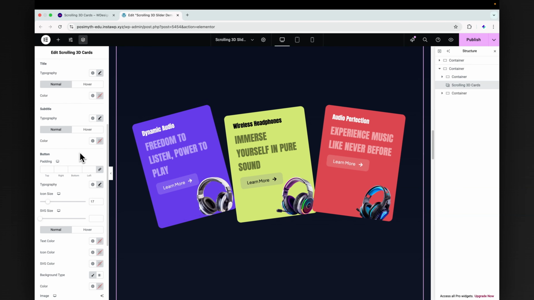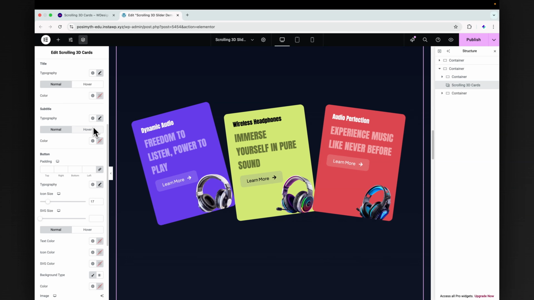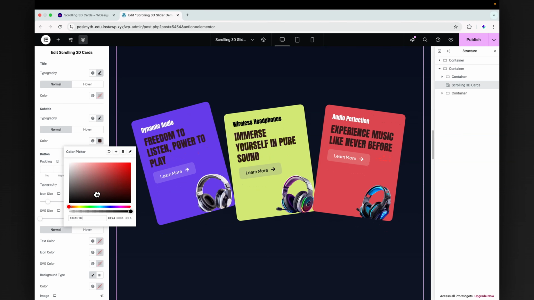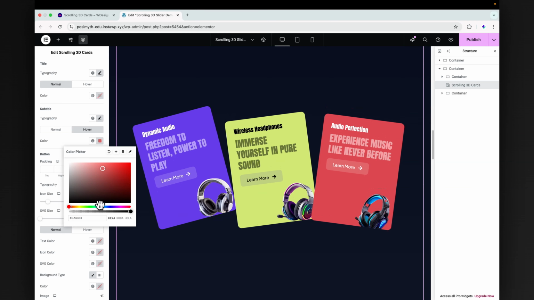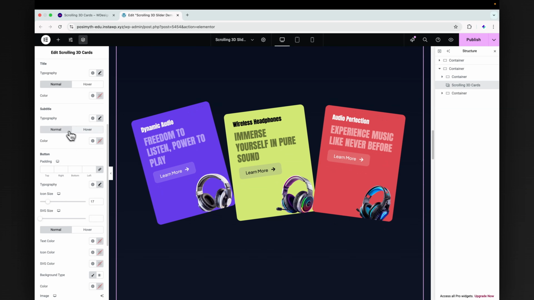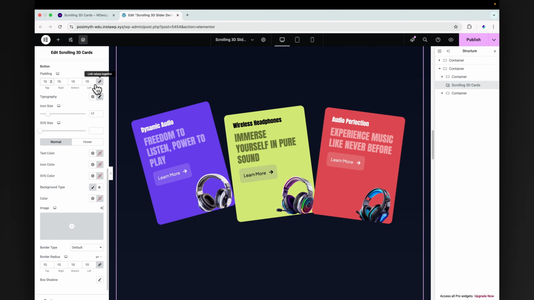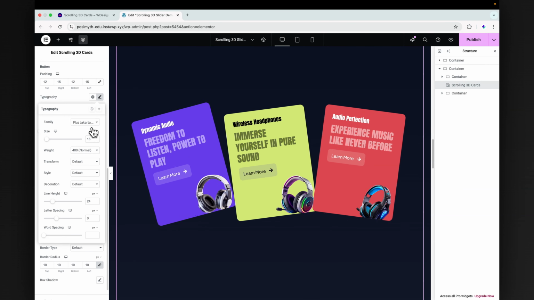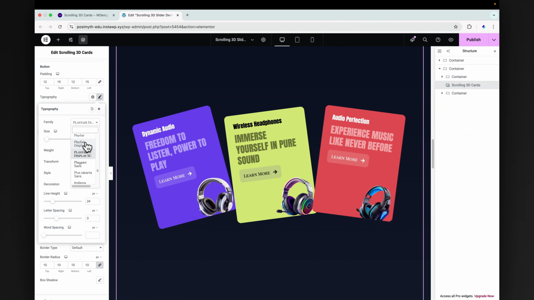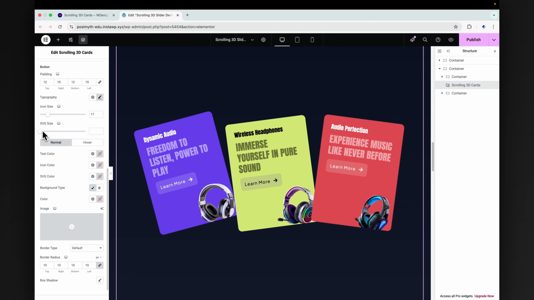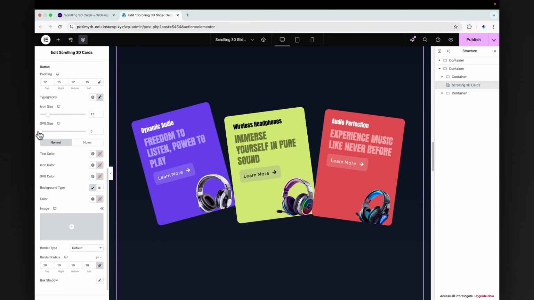Now, this part is for the subtitle. The same logic applies here too. If you want to give it a unique color, do it from the item card. Next, we have the button padding. This controls the inner spacing of the button. Then comes the typography settings for the button text. This is for the icon size. If you've uploaded an SVG, you can also manage its size from here.